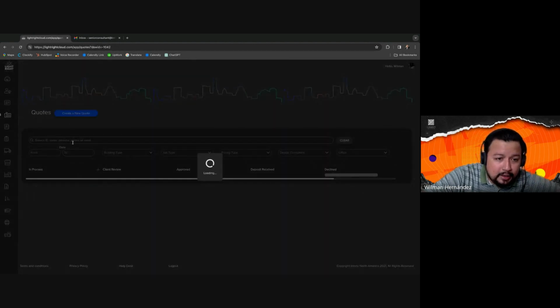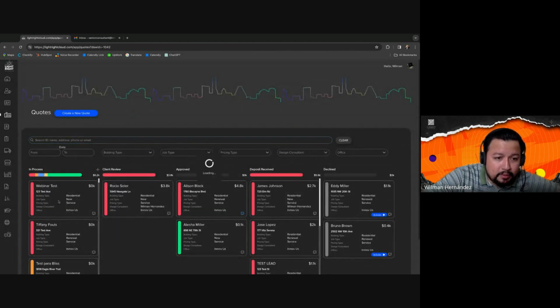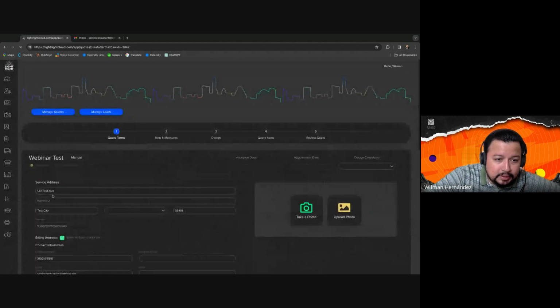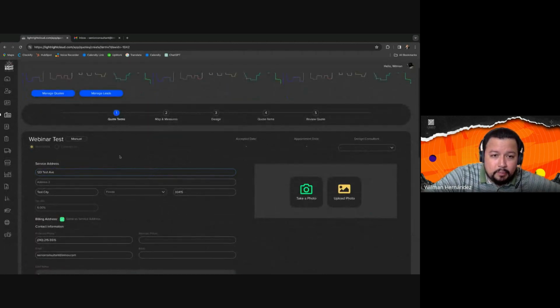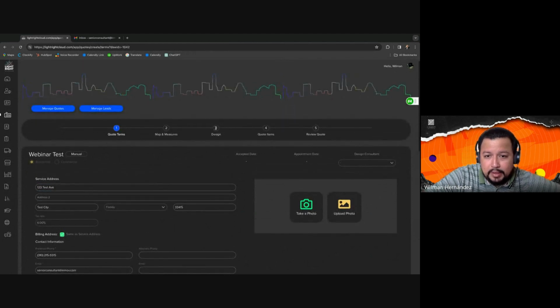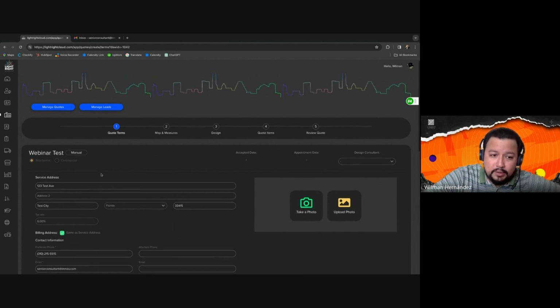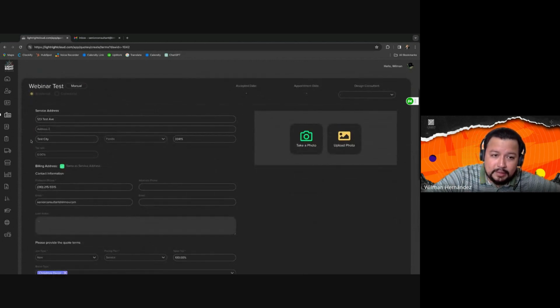But like you saw, I already created the quote for this test lead that I'm going to be using, which is the webinar test. And it brings me to this 5-step process, which is the quote creation process for the design and everything. On step 1, we will find the details of the lead, the address, the contact information.